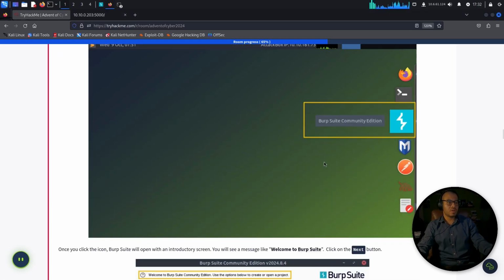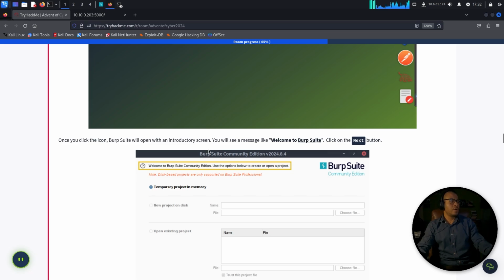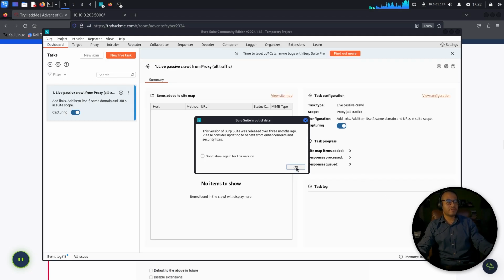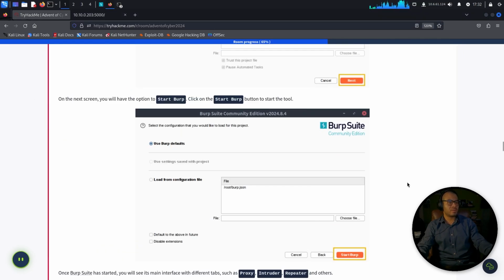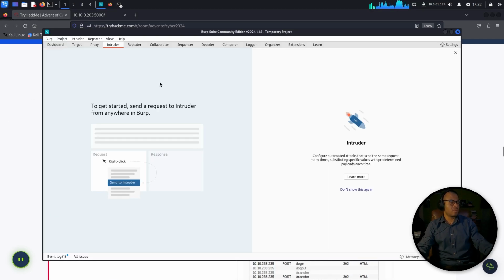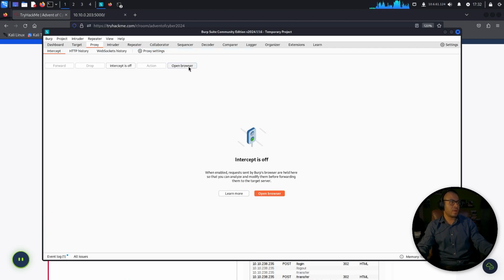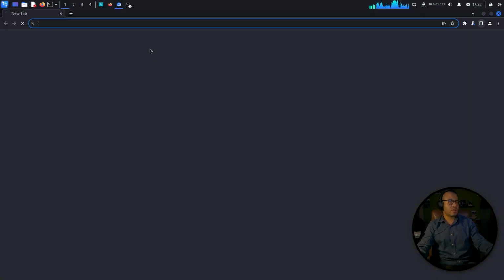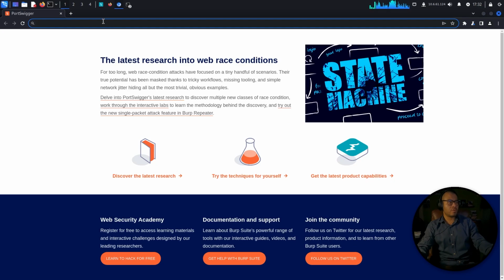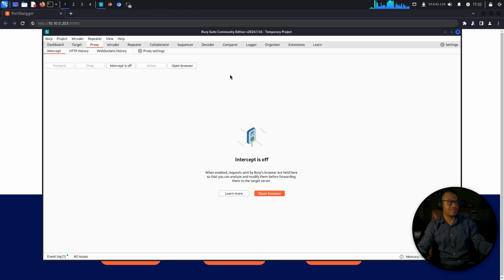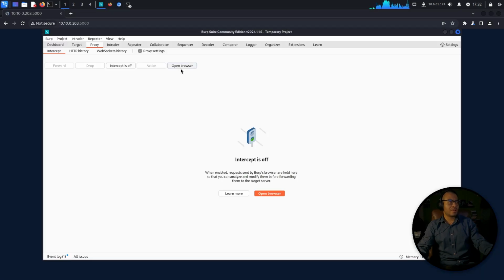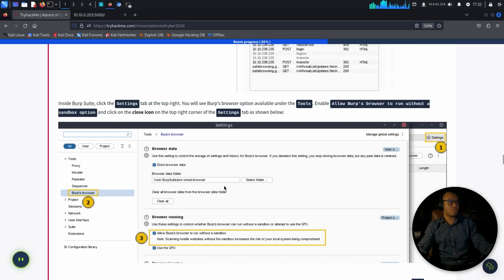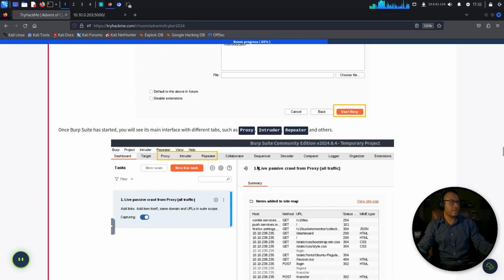Sure, start Burp. Once you click the icon, it will open with an introductory screen. Welcome to Burp Suite. Click next. I already know how to handle this, so I will just be reading through this very quickly. It has started. Whenever I'm using Burp Suite to intercept requests, I like to use its own particular browser and access this. Okay, so now we have that.